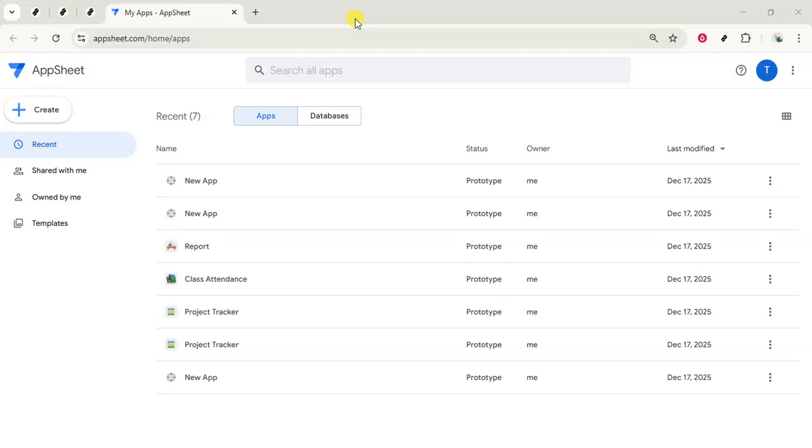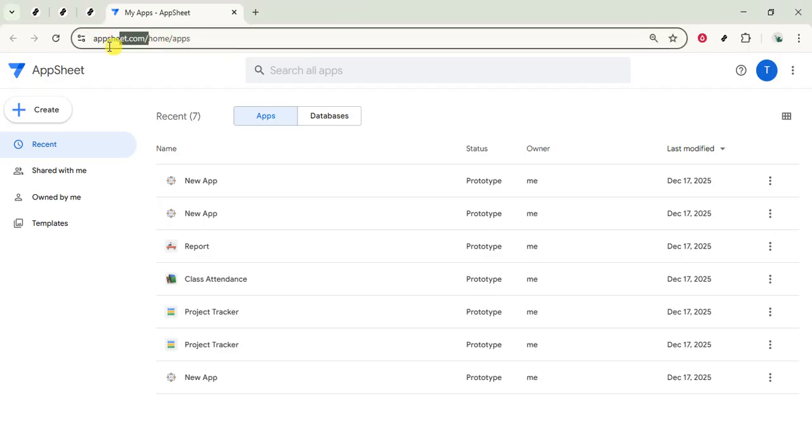In today's video, I'm going to teach you how to create a button in AppSheet. How to add a button in AppSheet. We'll walk through building a simple button using AppSheet actions so you can trigger the behavior you want right from your app's interface. Start by opening your browser and going to appsheet.com.